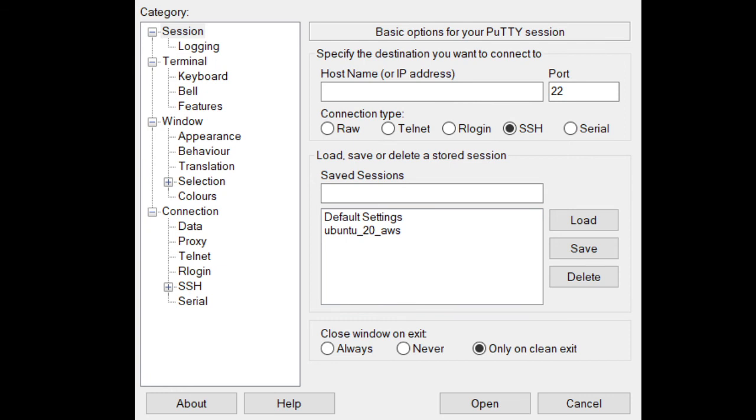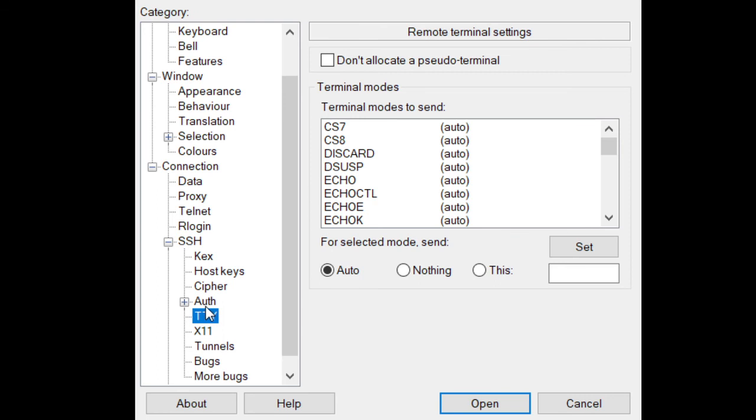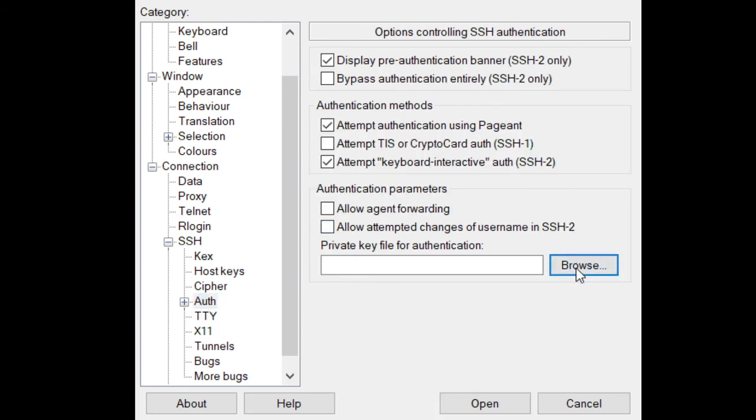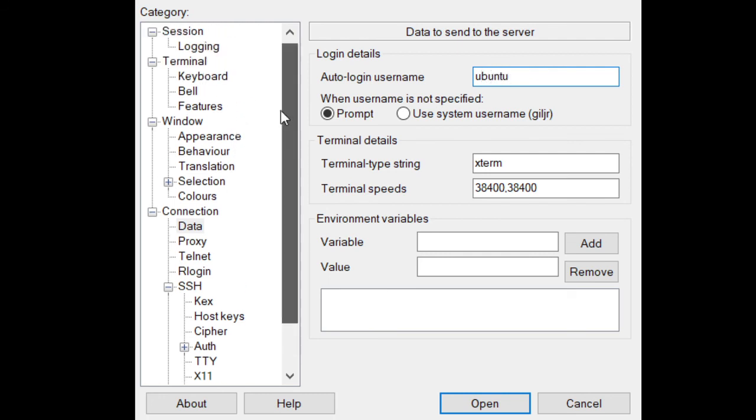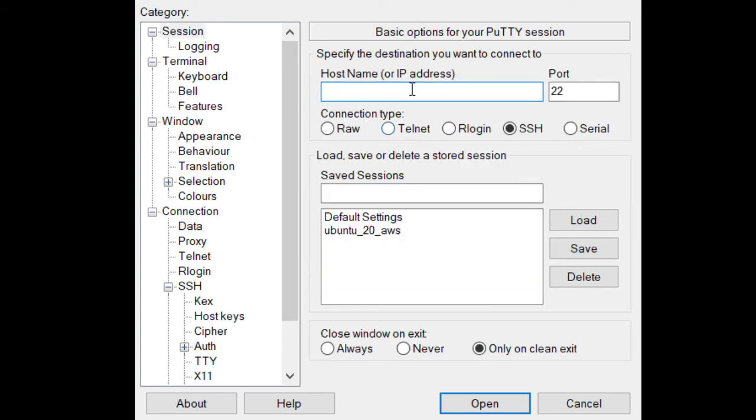Okay, here is PuTTY. Let's review what I did here. Go to authentication, browse for the Ubuntu key right here. Now you go to the data and put the Ubuntu user. Now you go to the session and let's paste the IP address. That one, SSH, and let's save. Let's hit save, and now the name will be AWS. Okay, and let's load, and now let's open and see if everything will work fine.